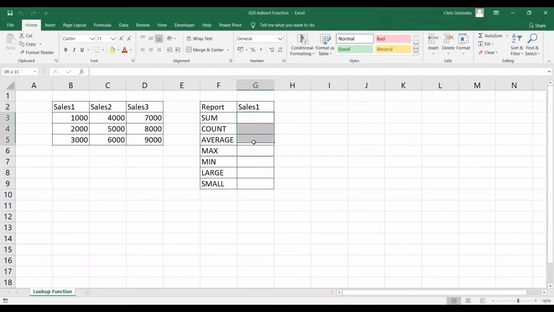So the output of this table must refer to the sales number 1 data. If we change the value to sales number 2, the output of this table must refer to the second column. And if we change this to sales number 3, the output must refer to sales number 3. Before anything else, we need to use the Name Manager.